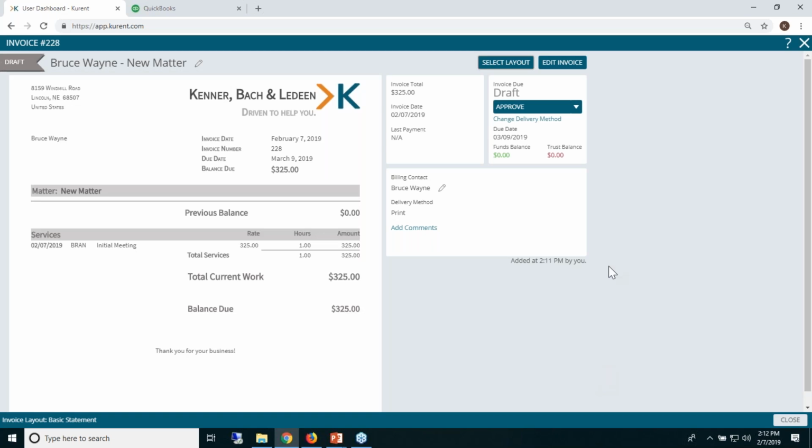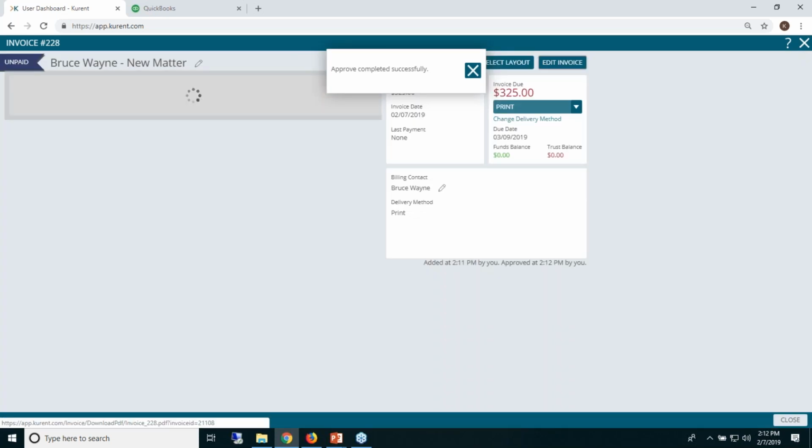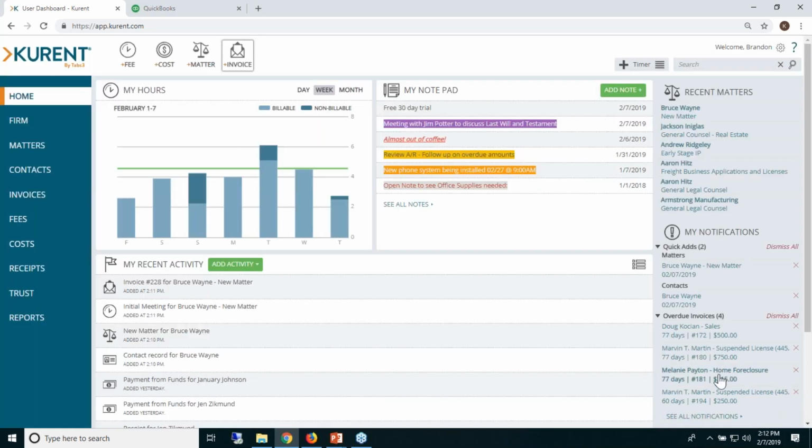So as long as everything looks good here, I can go ahead and click the Approve in the upper right here to finalize the invoice, making it a part of my accounts receivable. So once it's approved, I can actually use the same menu to print or email the invoice. Once I'm finished, I can just close out of the invoice.